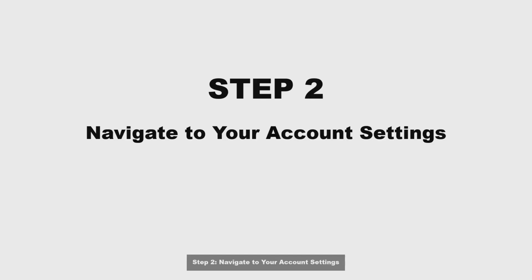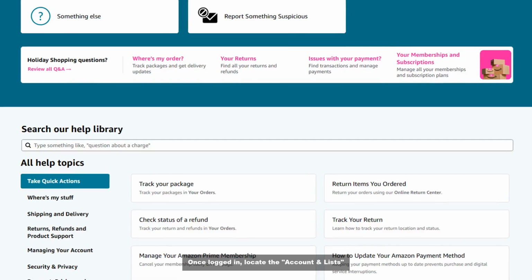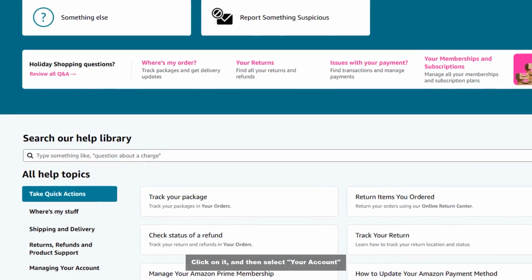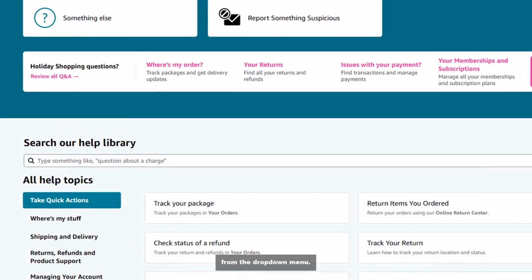Step 2. Navigate to your account settings. Once logged in, locate the account and list option at the top right corner of the page. Click on it and then select your account from the drop-down menu.